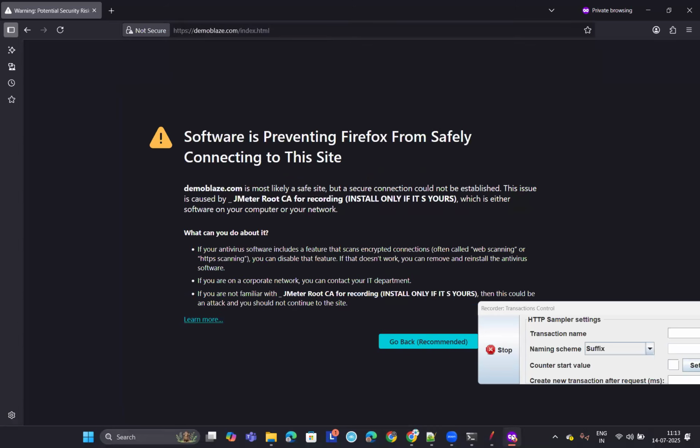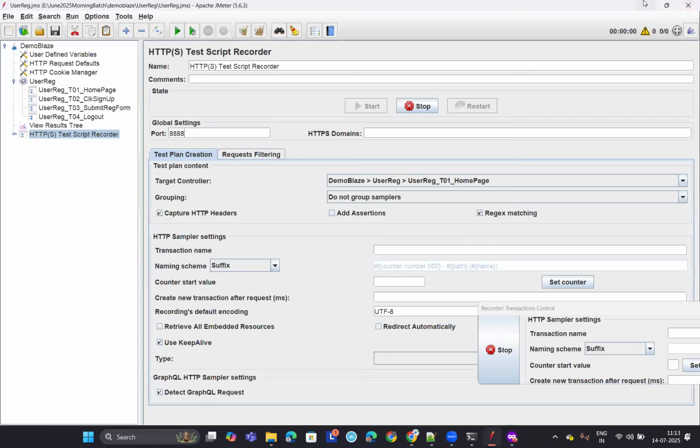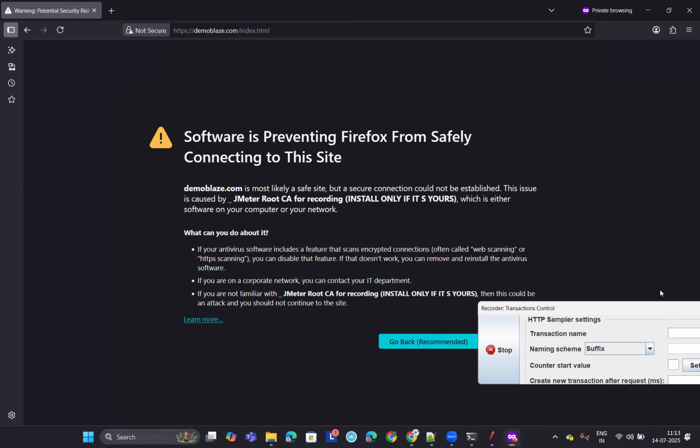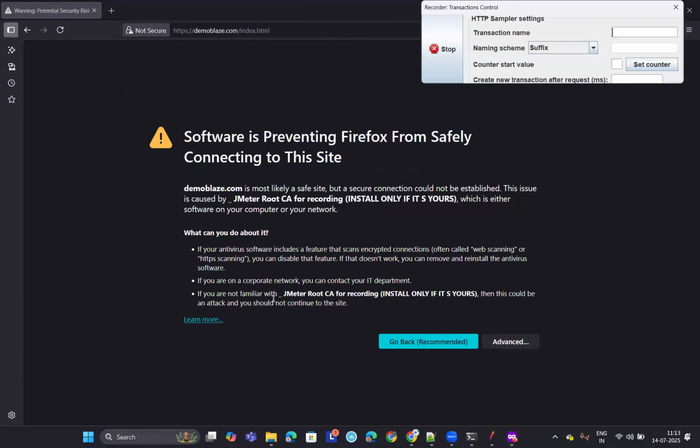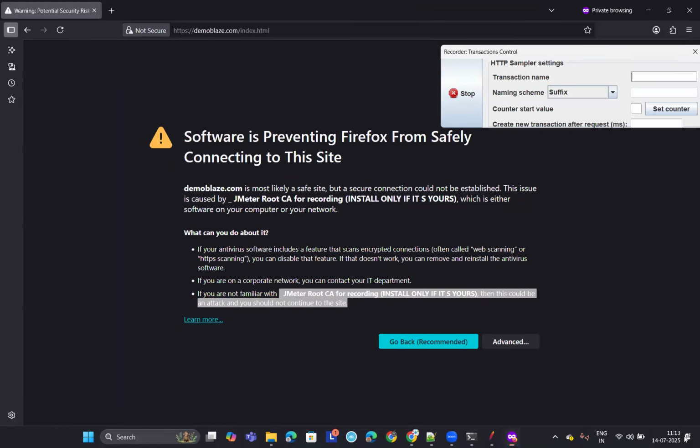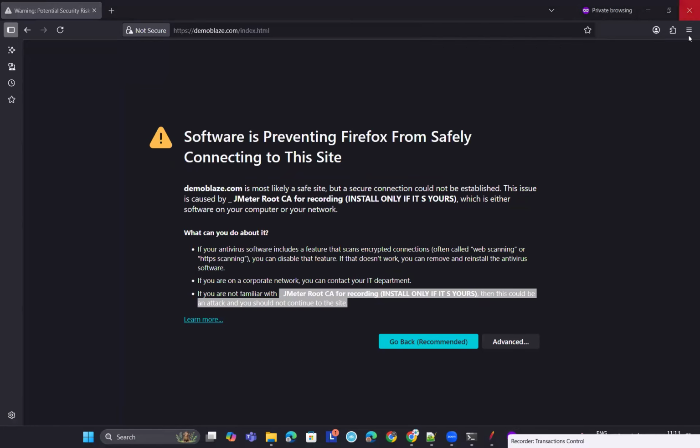No, it is not working, right? See, the browser is not allowing. What might be the reason? See here, it is talking about certificate. CA root certificate. You have to renew the CA root certificate. JMeter root CA certificate should be renewed. Maybe that certificate has expired. The certificate has expired. So what should we do now?